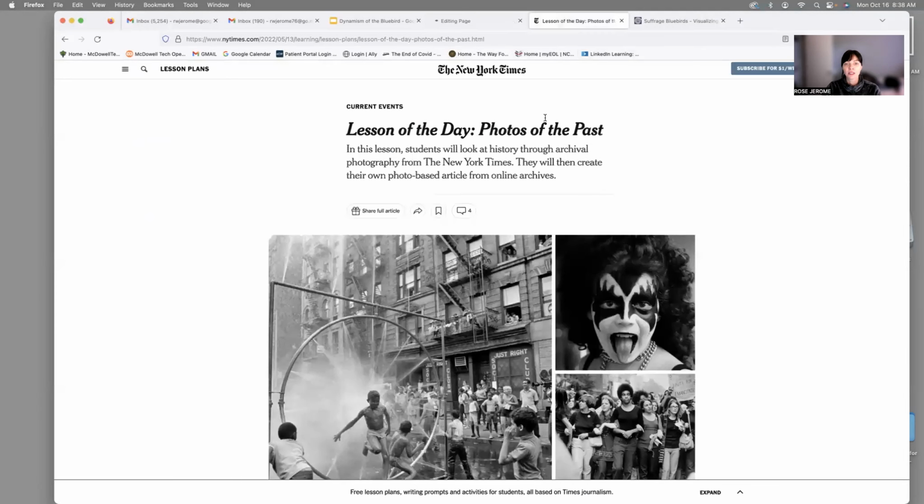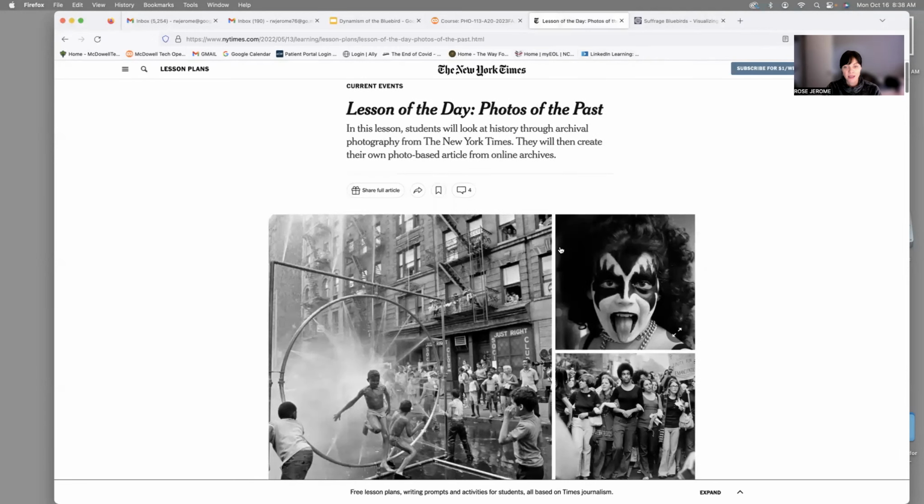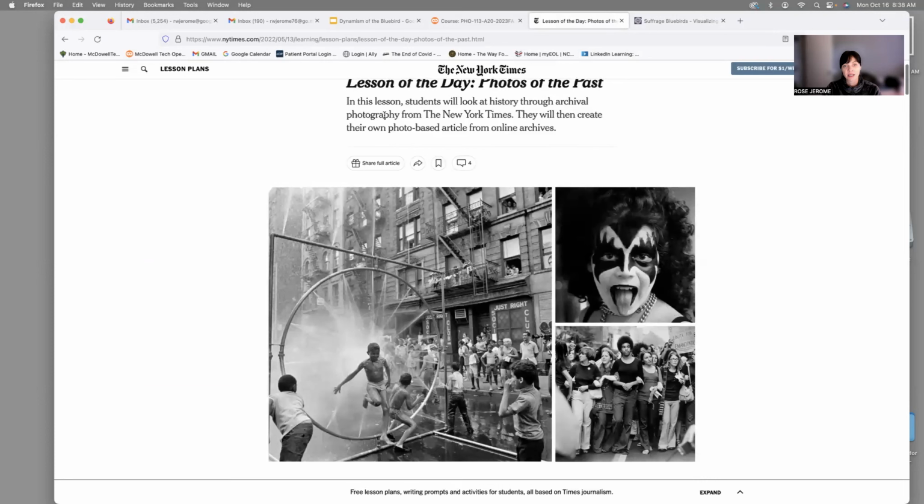Okay, so we're looking at this New York Times. This is based on a lesson that was created by the New York Times, and it's called Photos of the Past. So I would like you to look through the way they articulate this. They say in this lesson, students will look at history through archival photography from the New York Times. You're actually going to be using a larger range of resources than that, and I'll show you those in a minute. Then the students create their own photo-based article from the online archives.